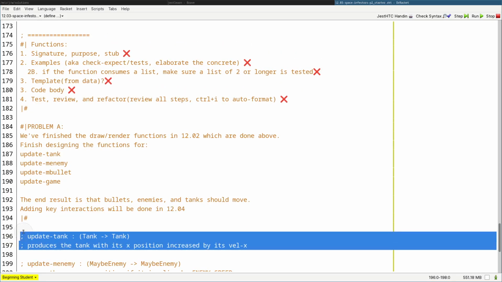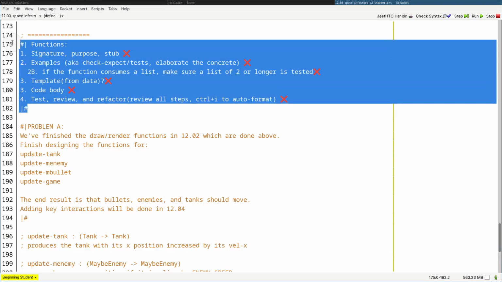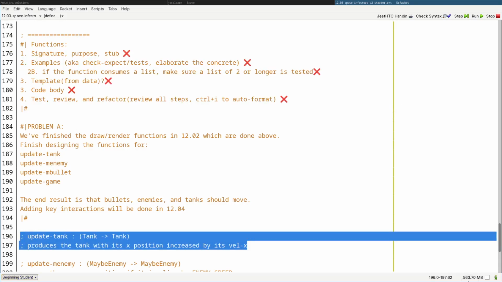So pause the video and try to do the how to design function steps for update-tank. I'm going to go with spoilers in 3, 2, and 1. All right, I'm assuming that you took a good swing at it. So now let's go over it together.